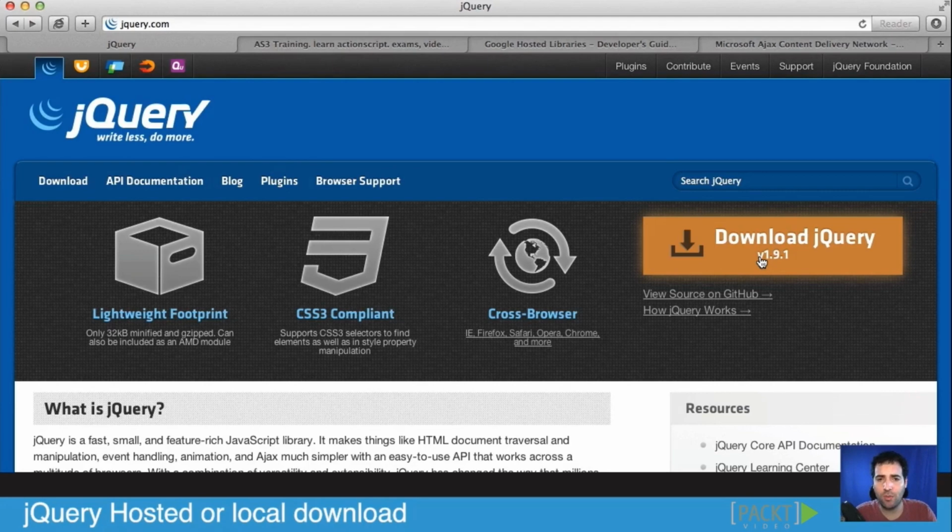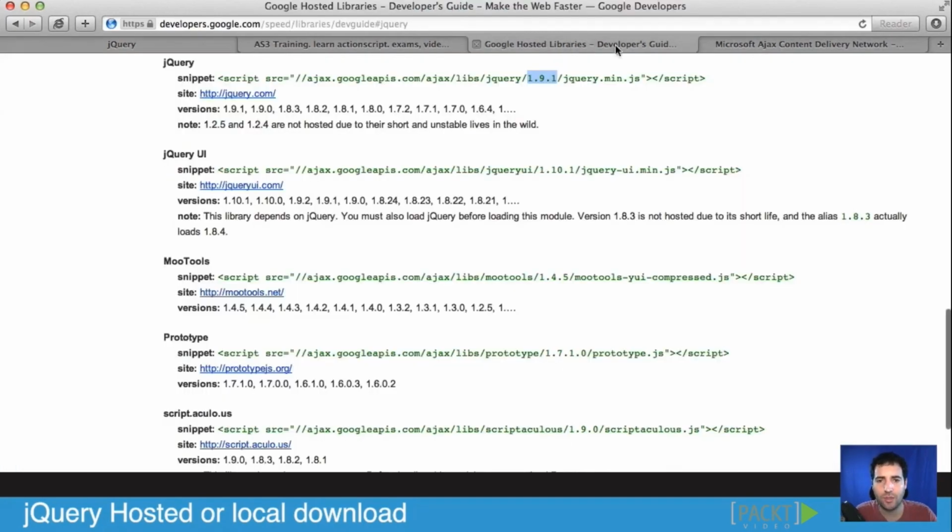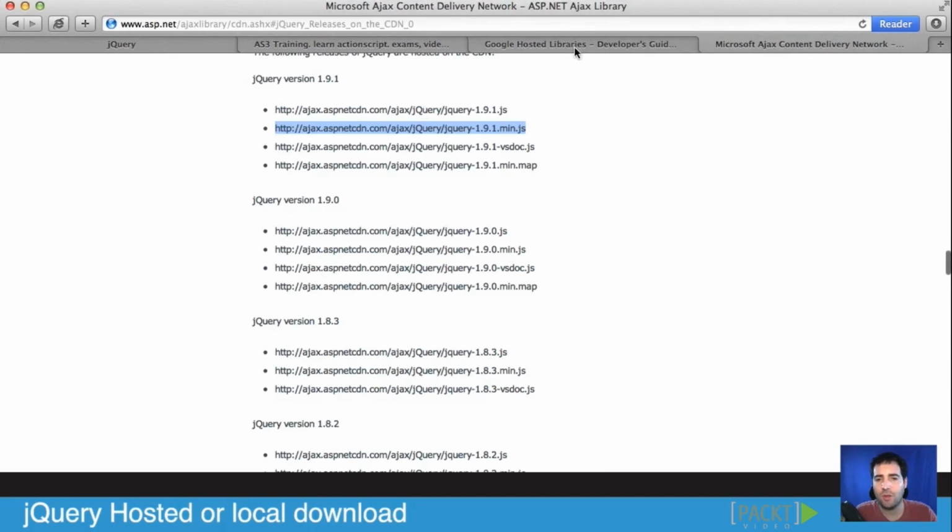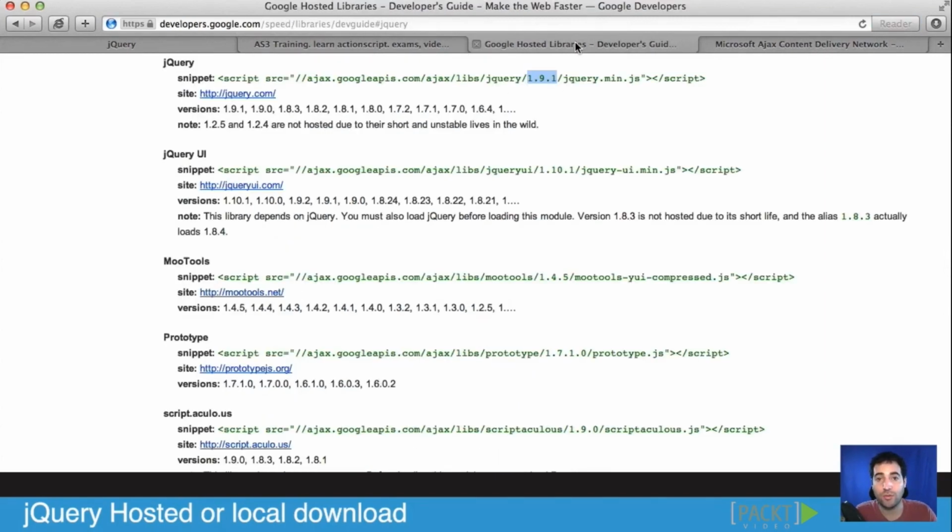So you'll find in the appendixes to the videos the links to the Google hosted option or the Microsoft option. Both are good options. When you're working locally on your local hard drive, it's probably a better idea to download your current version of jQuery and just work locally. And then when you're ready to go live, move to the jQuery that's a hosted solution.